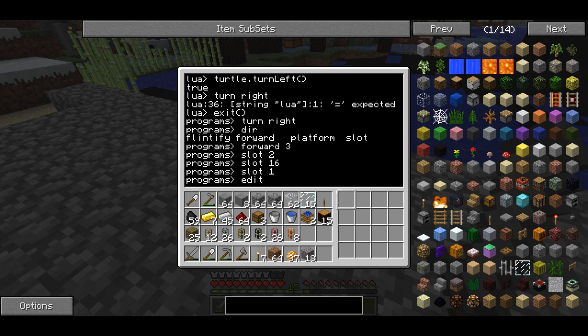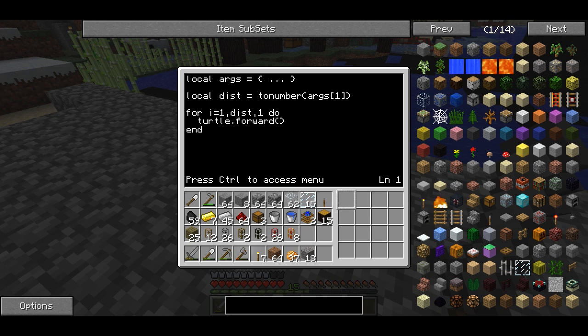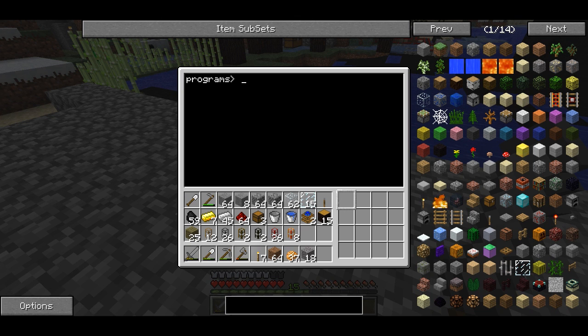If I edit the programs using the edit command, just look at forward. It's a very short program. It just gets the command line arguments, checks what the first argument is, and moves the turtle forward that much. If you know anything about programming, then this will be really easy for you to figure out. If not, maybe it's helpful to you. Anyway, you can press Control, exit.